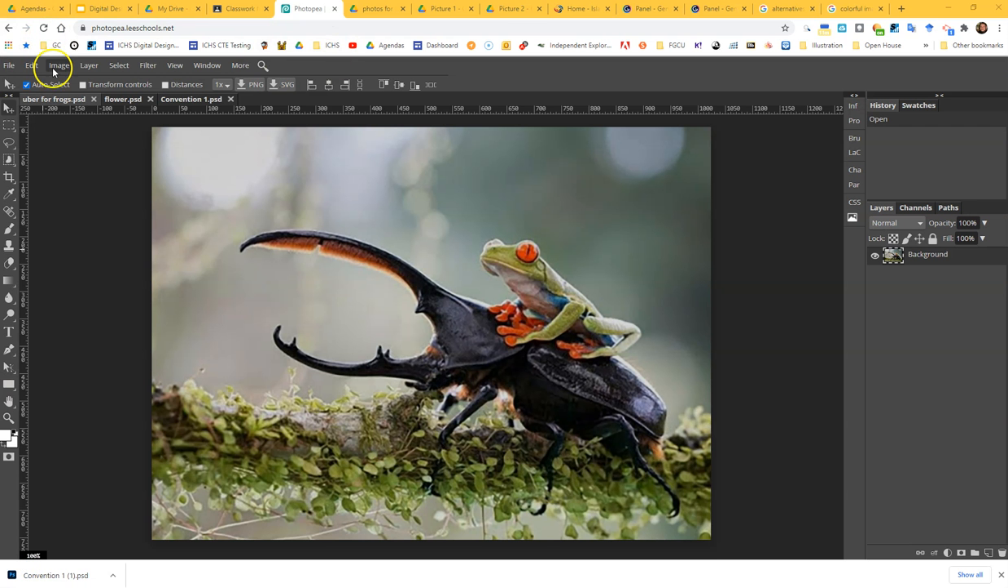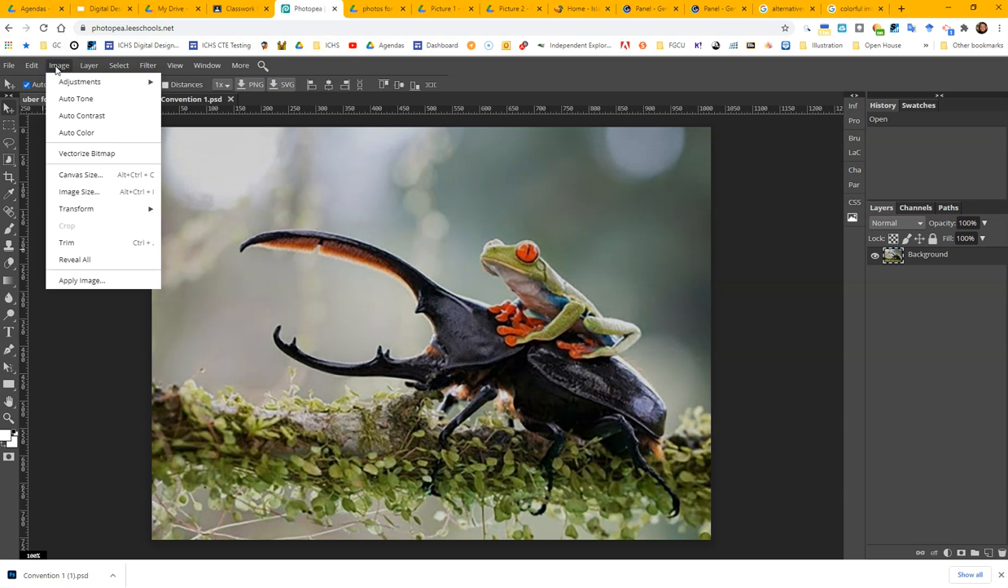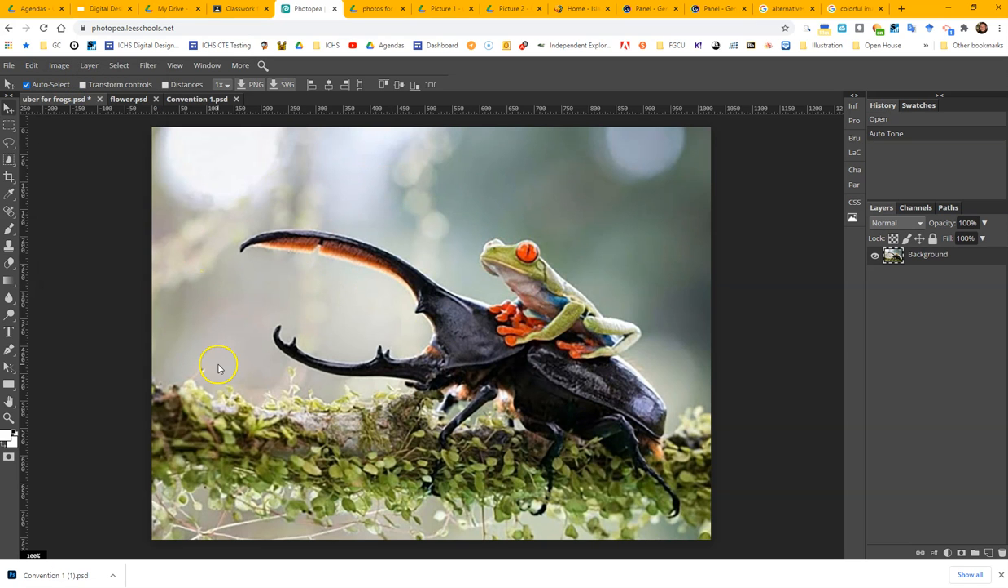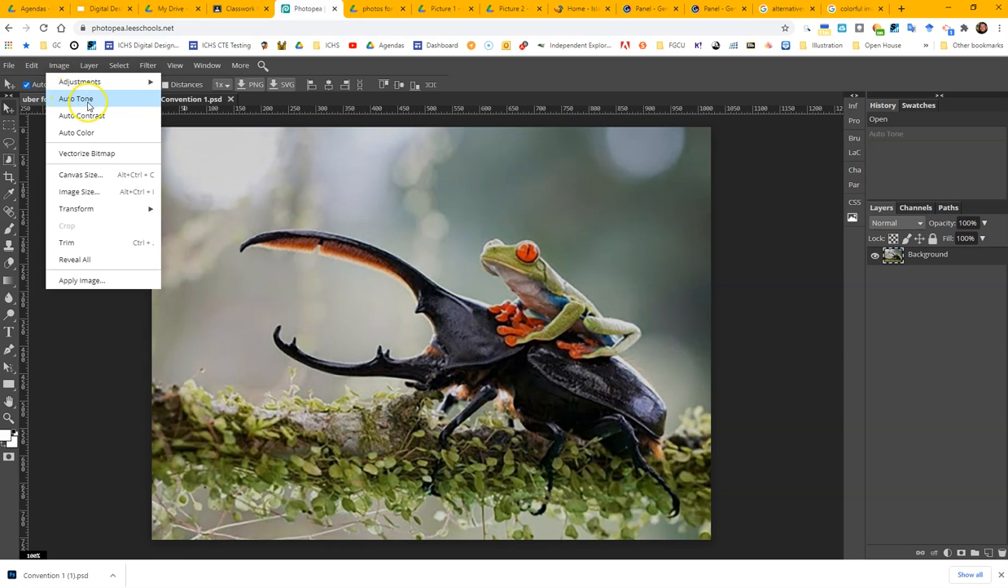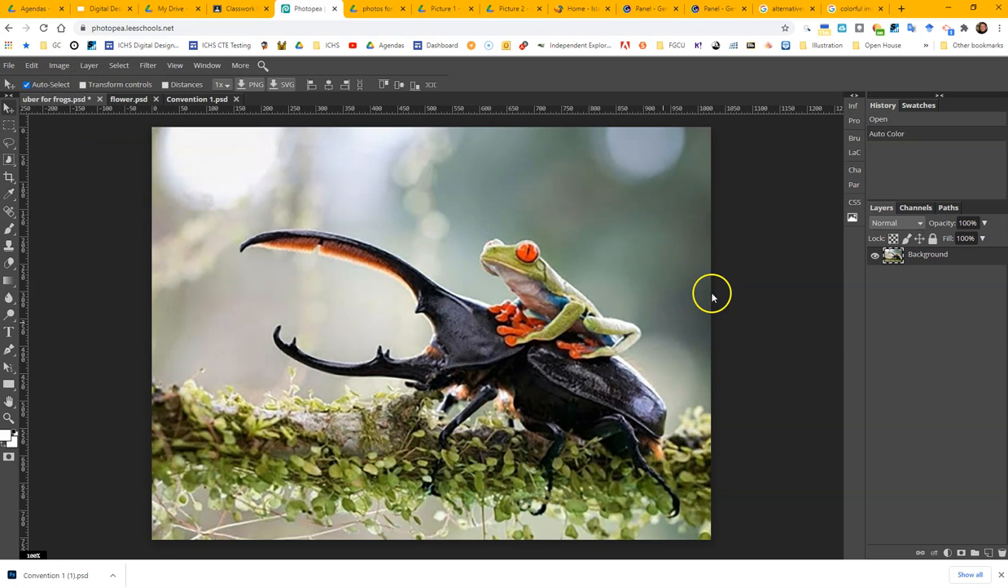In Photopea, we're going to do the same thing. We're going to go to Image, and then if you go to Autotone, you can see, okay, it does the same thing that Photoshop does. And we want to go back a step, so I'm going to click back on Open on this little history panel here. And then we want to go to Image, and then go down to Auto Color, and you can see the effect that that has as well.